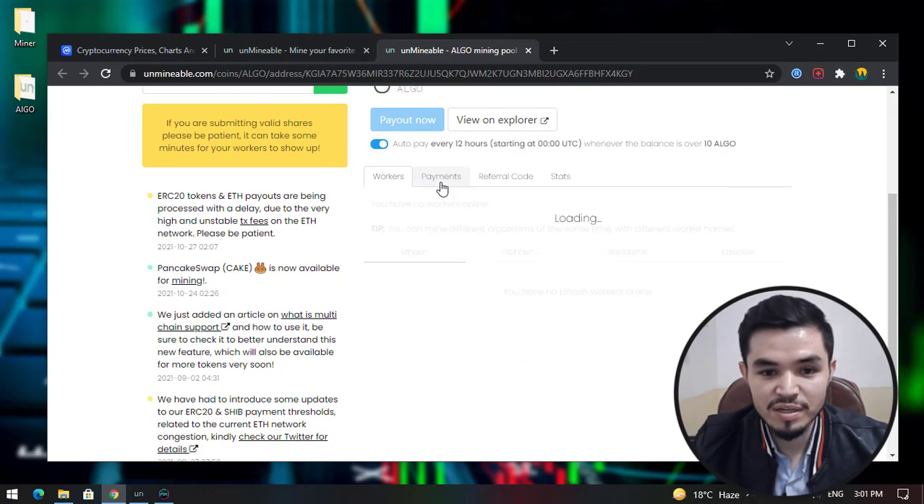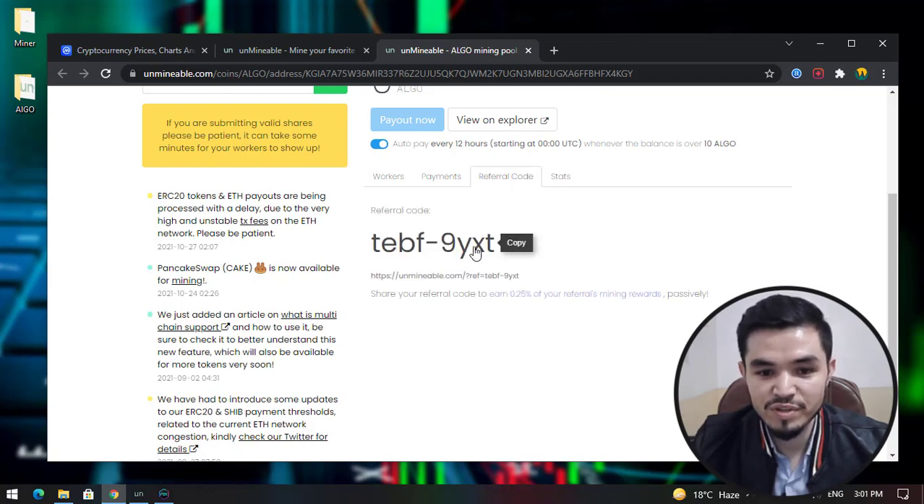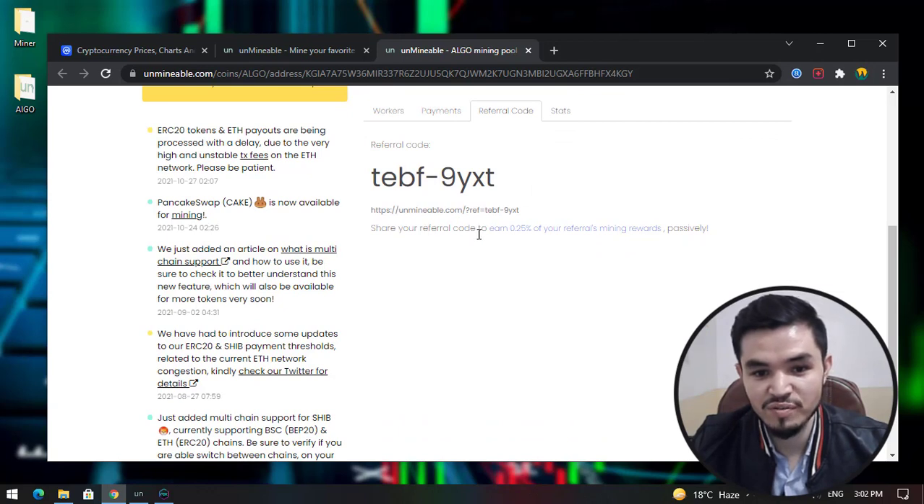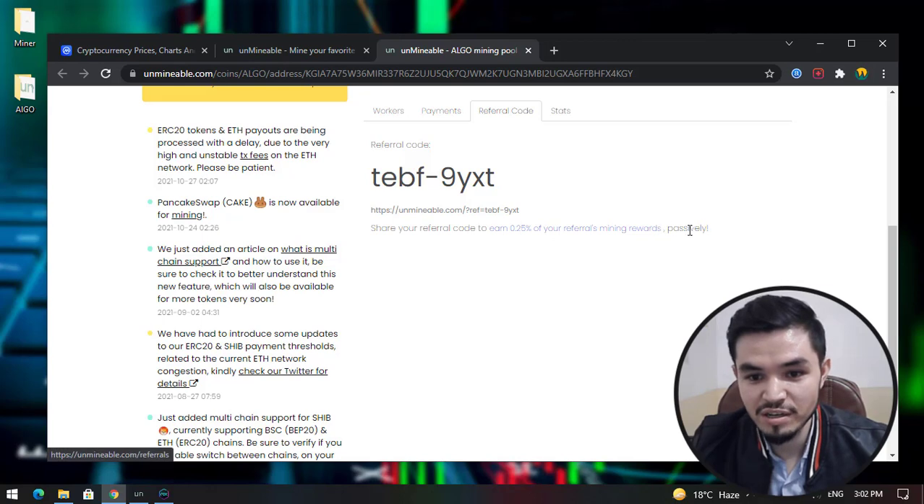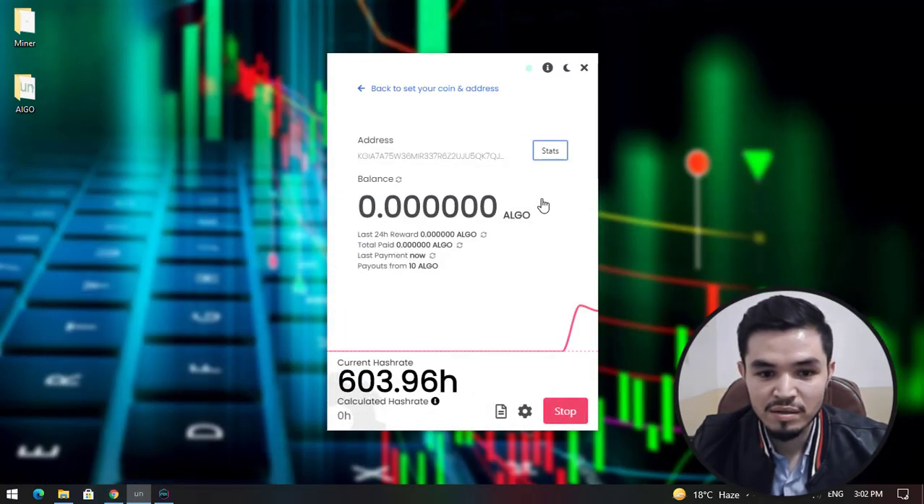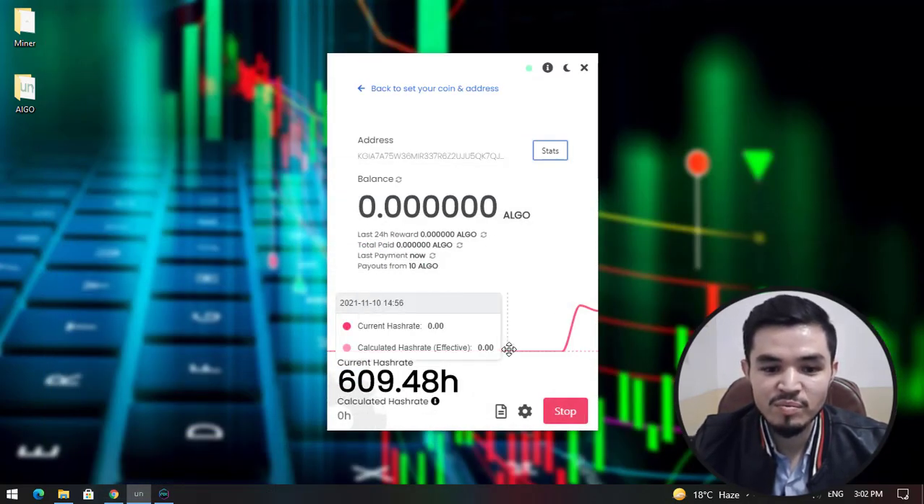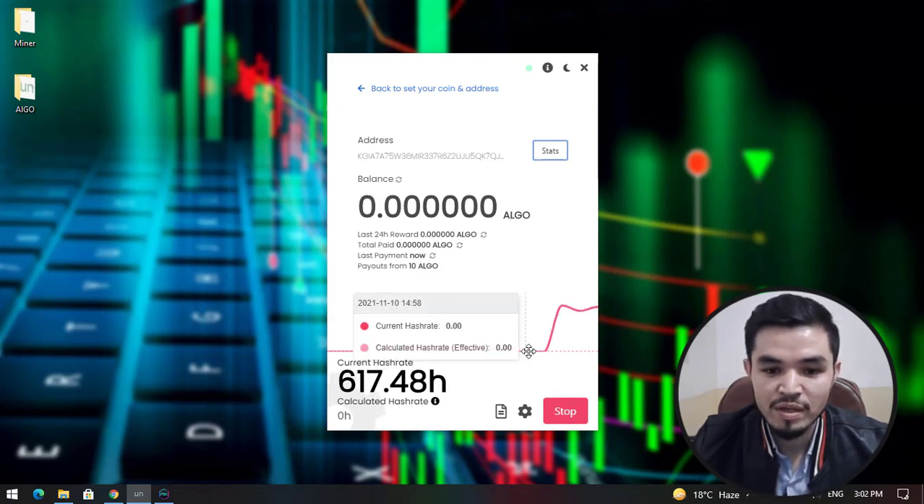So here is the worker, there are the payments, there is the referral code, there are the stats. You can share your referral code with your friends, and once they have created their account using your referral code, you can earn 0.25% of your referrals' mining reward passively. As you can see, the unmineable miner is perfectly mining ALGO coin on the laptop whose specification I mentioned in the beginning of the video.